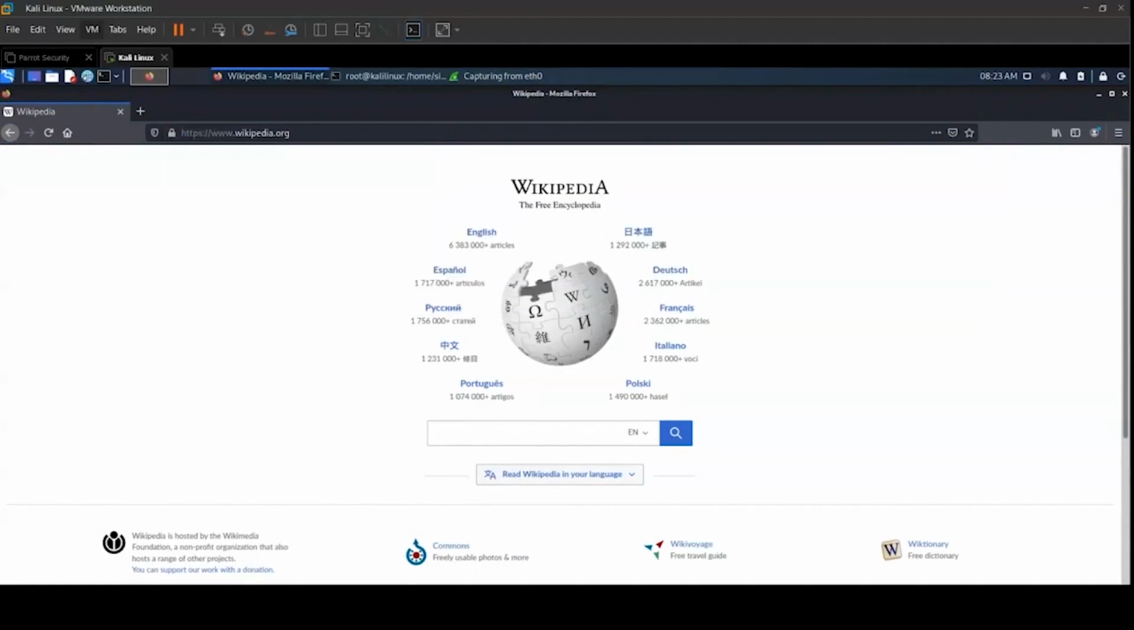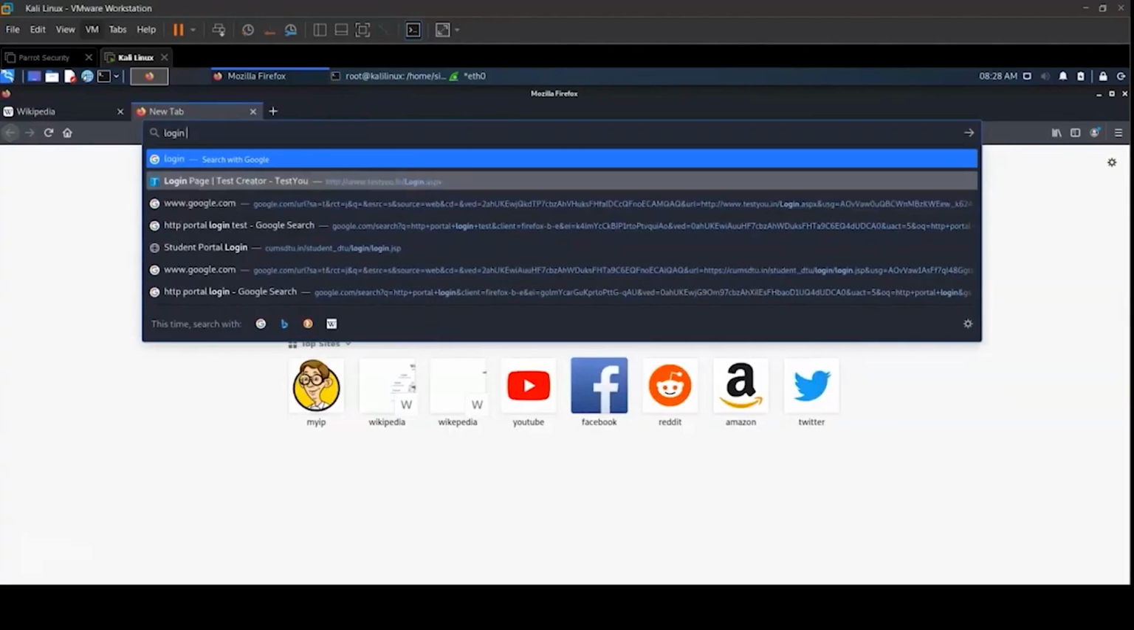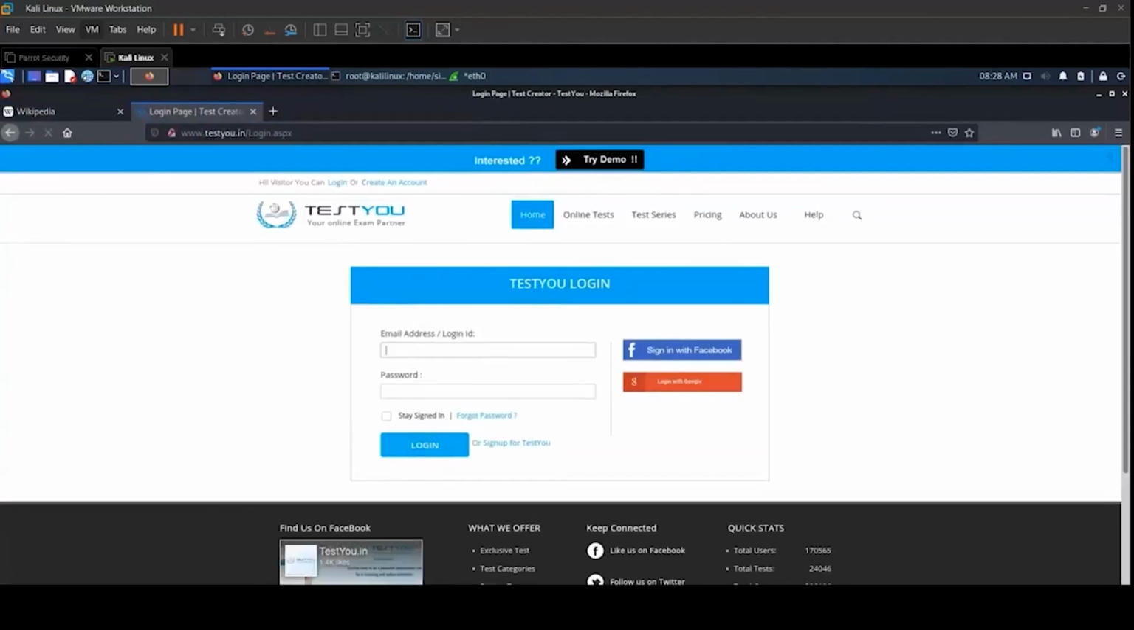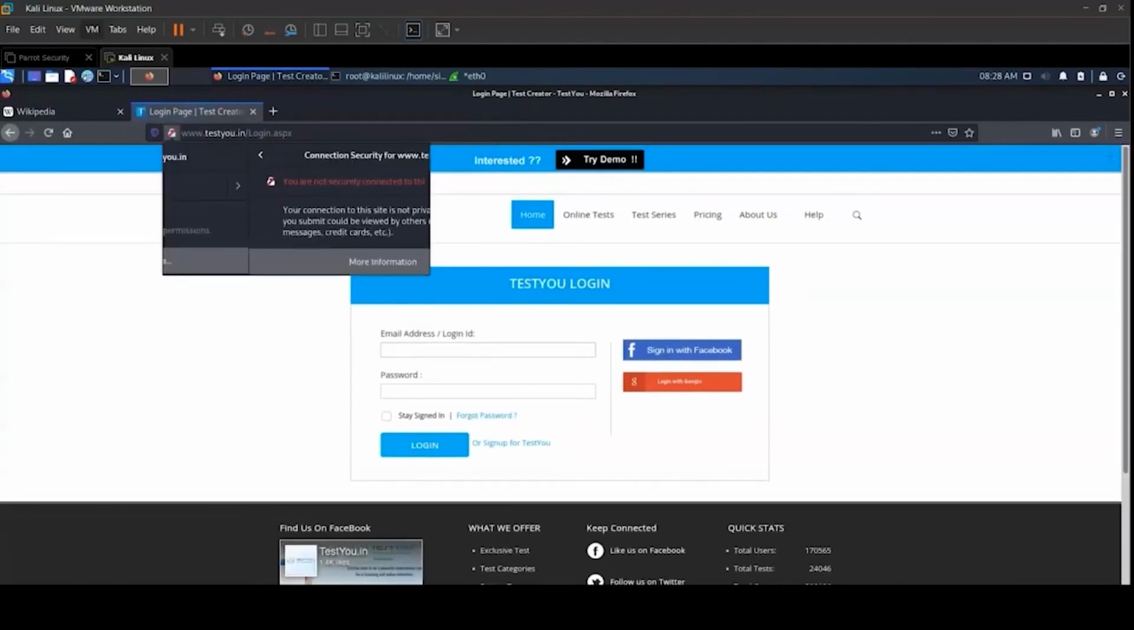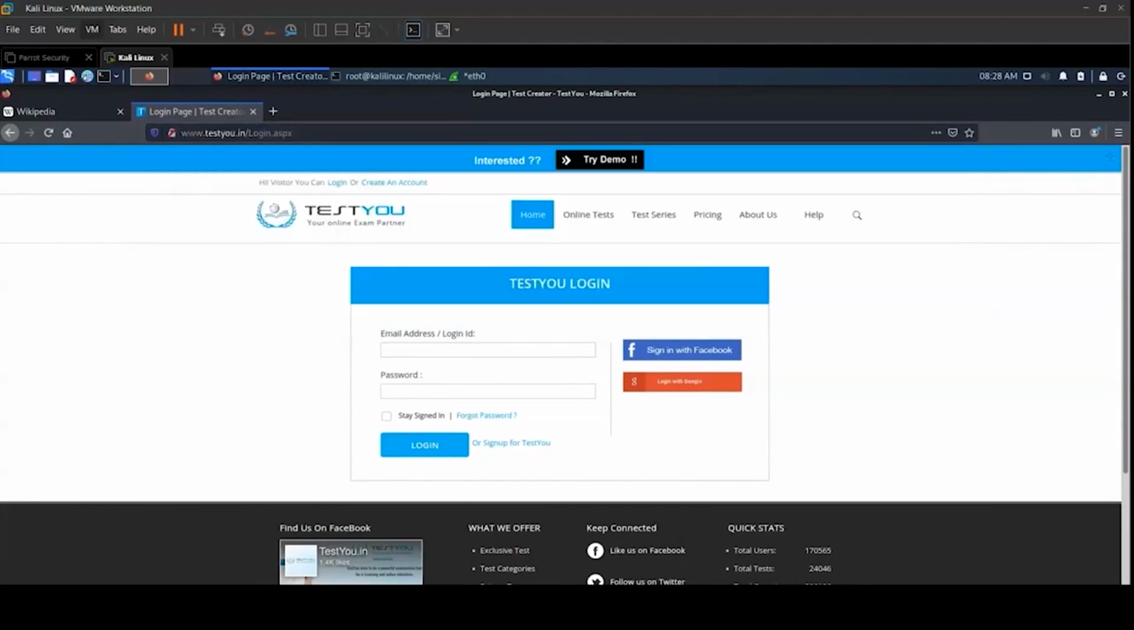Now, what about HTTP ports? We have seen many people recommend to not visit HTTP websites, and even if we have to visit, to not provide any critical information. For example, let's go to a random HTTP page over here. As you can see, this is saying connection is not secure, and this is an HTTP page and not HTTPS.